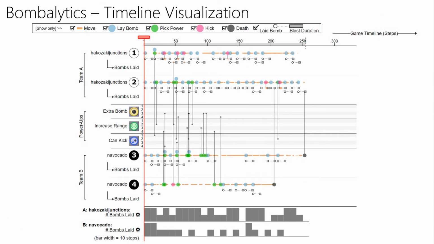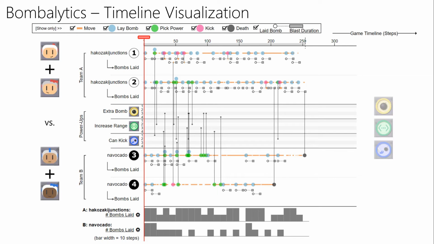Let's dive into the timeline component. We use colors to encode agents' actions and events during the game. For example, movement is shown in orange and kicking a bomb in pink. The horizontal axis denotes the progression of a game from left to right. Meanwhile, the vertical axis shows agents and power-ups in individual rows. Since power-ups are common resources, we place them in the middle, while agents are positioned at the top and bottom of the power-up rows.